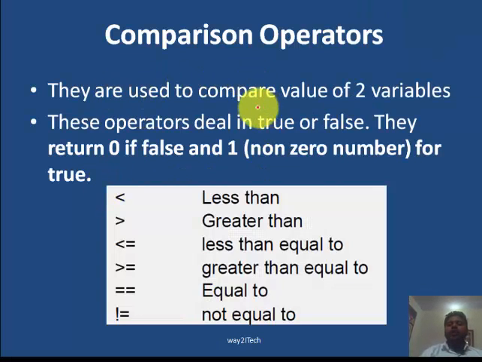These are used to compare two values. We have to check which value is greater, or whether the values are equal, something like that. These operators deal in true or false. They return 0 if the value is false and they return 1 if the value is true. The operators are less than, greater than, less than or equal to, greater than or equal to, and not equal to.